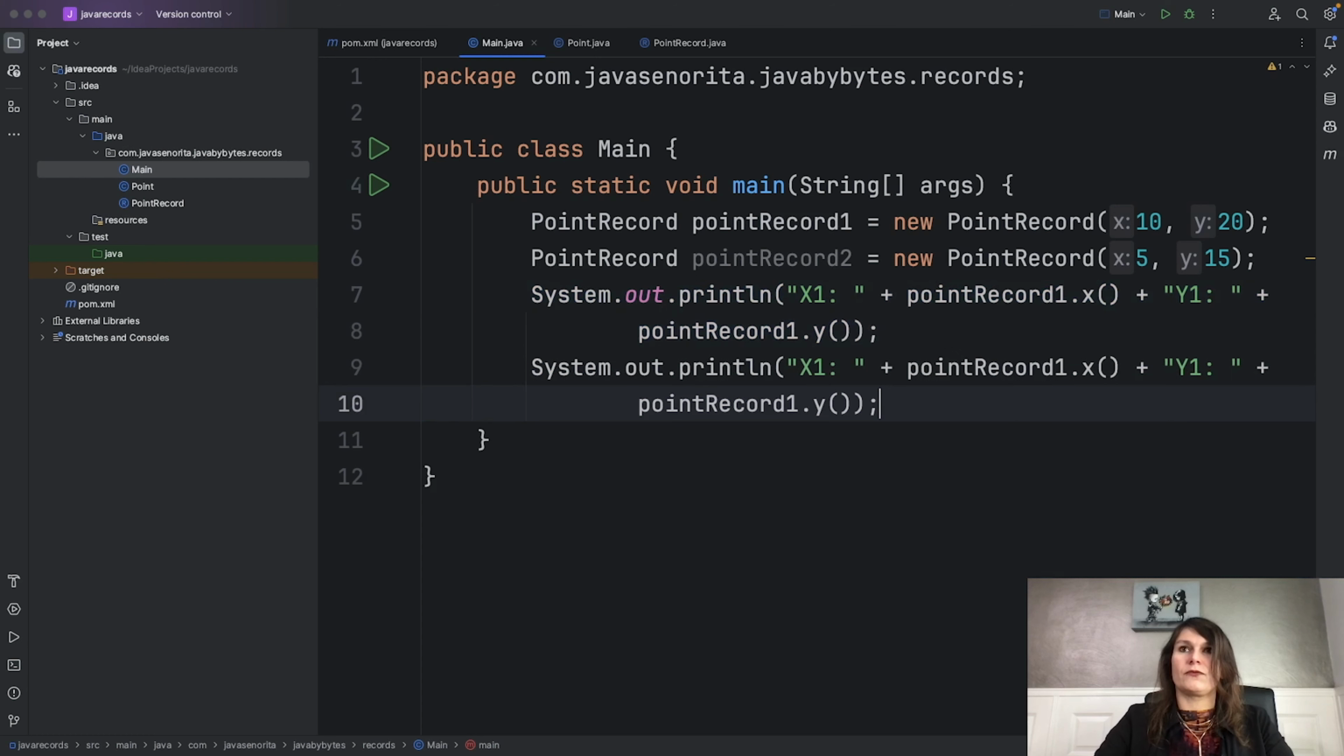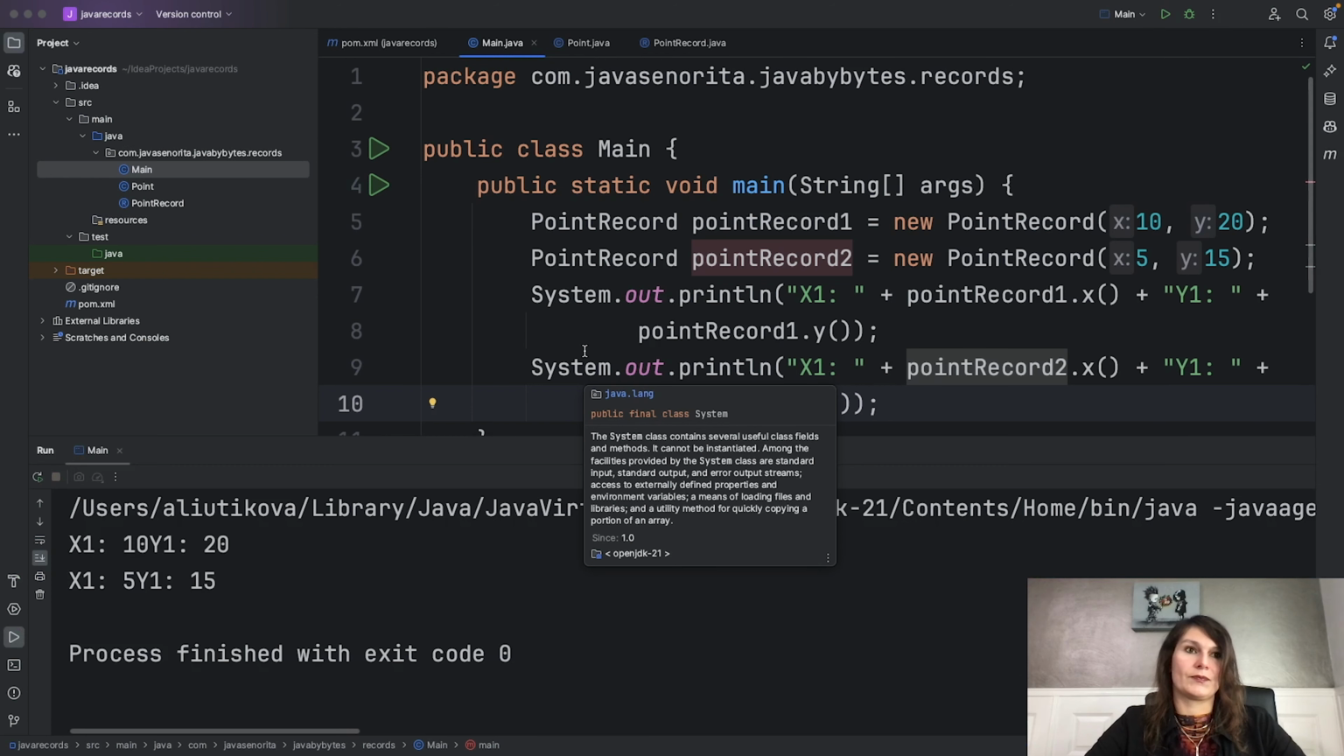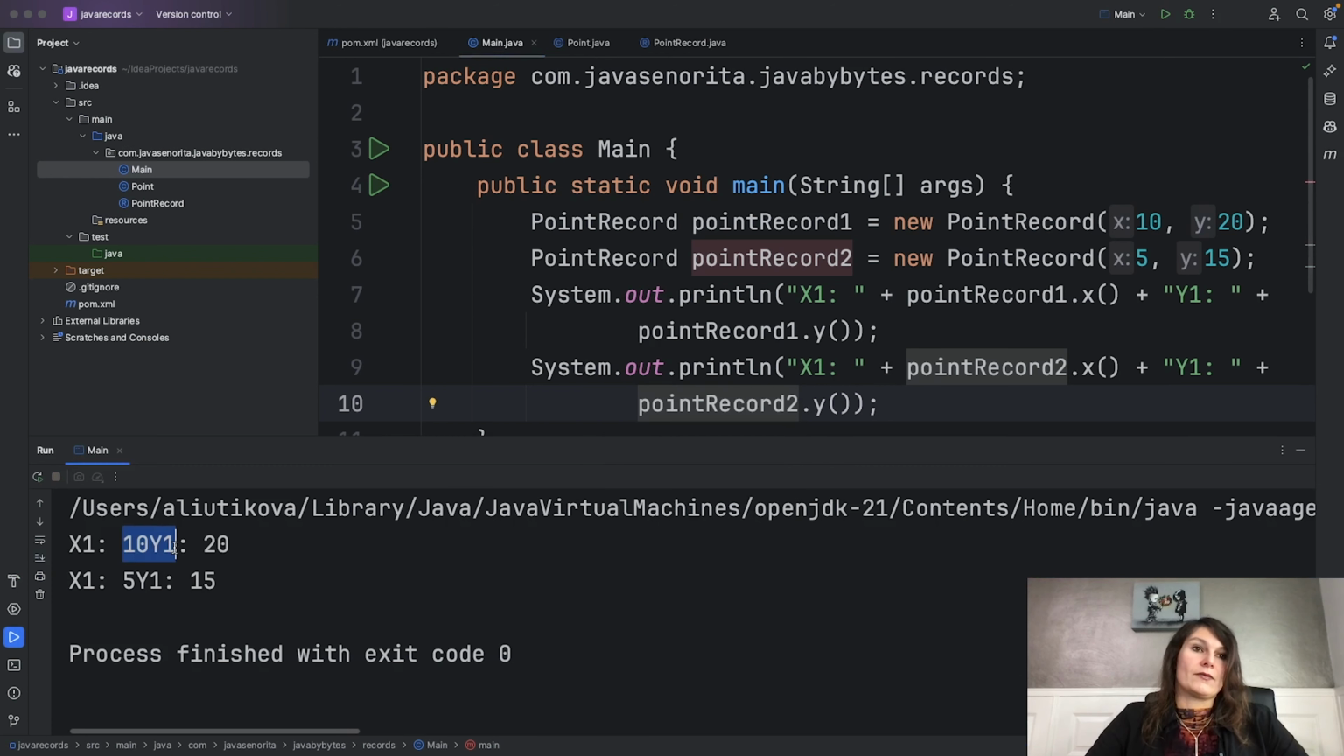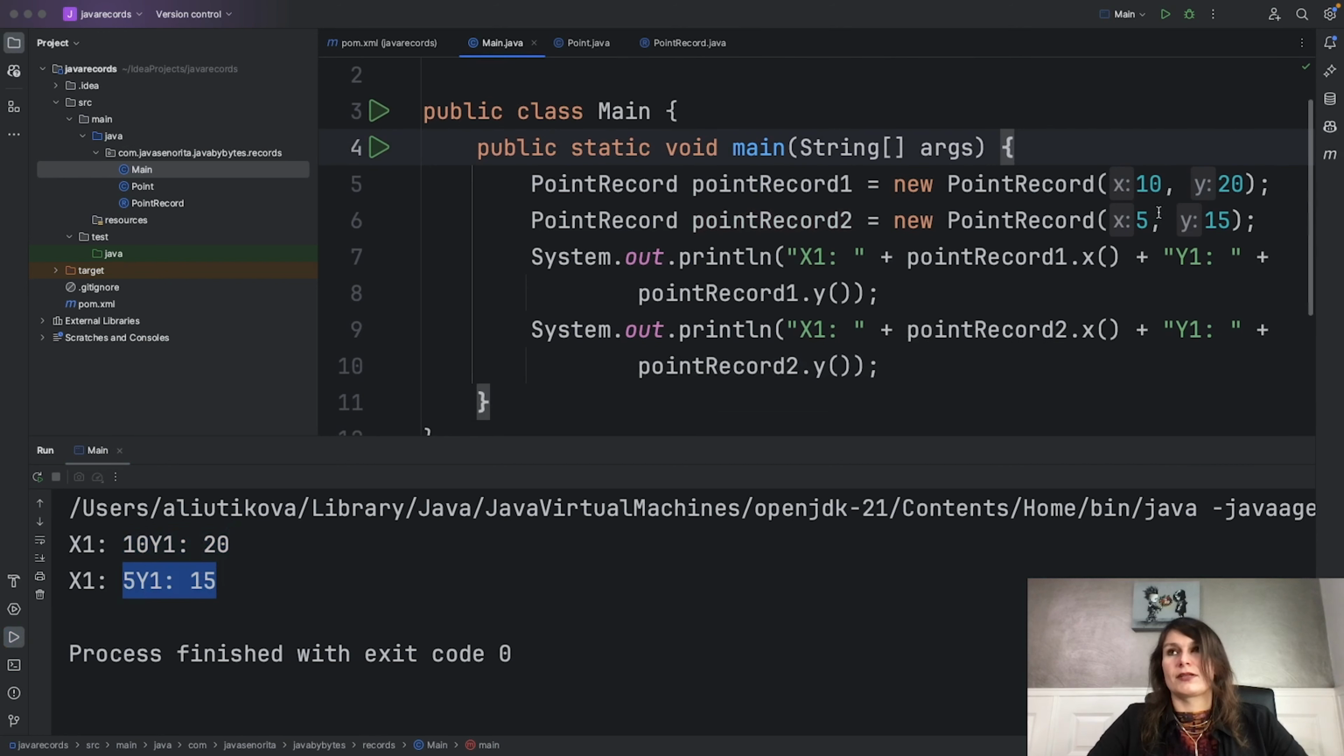And the same goes for the second. Let's execute the code and see what we have in our console. So we have these two values, 10, 20 and 5, 15, which are the same that we declared at the object creation. So it works.